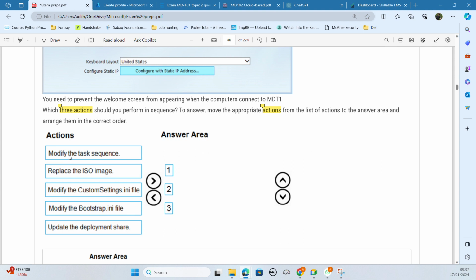So if you see modify the task sequence, like I told you, task sequence is very important in all cases. Yeah, in the previous question I told you. So from here I should tell you that task sequence is one of them, but you need to put it in a sequential way, not straight away task sequence. So before task sequence, there should be something else.